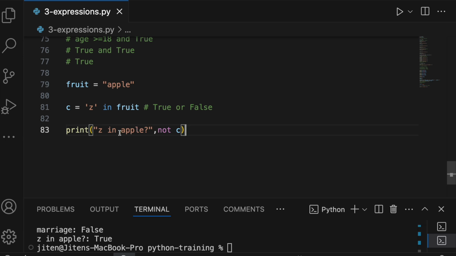Z in apple. No, Z is not there in apple, so it's basically false. But if you say not false, not false is always true. Okay, this is what we have for now. I think we can stop it here.